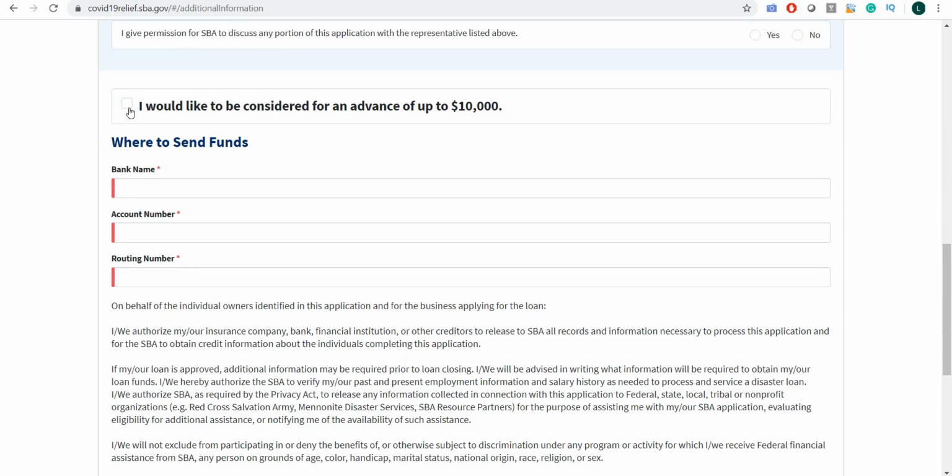You definitely want to check here. This is important: I would like to be considered for an advance of up to $10,000. You definitely want that. And then lastly, you're going to put in the information where they should send your funds. So you just put your account number in first. This is not a real number, guys. Next, you're going to put in your routing number. Make sure that information is correct.